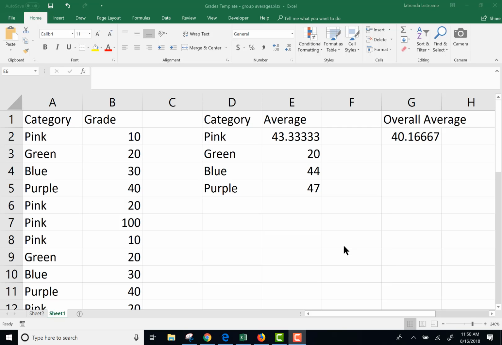I have a spreadsheet here with formula. So these cells are calculated and this cell is calculated. And as I enter data over here, these cells will update. For instance, let's say that pink here is 30 instead of 10. And notice how the information changes.